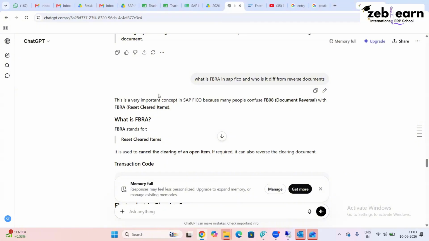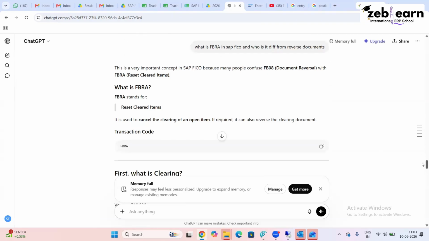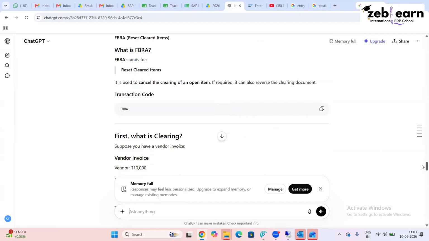This is a very important concept in SAP FICO because many people confuse FB08 document reversal with FBRA reset cleared items. What is FBRA? FBRA stands for reset cleared items. It is used to cancel the clearing of an open item. If required, it can also reverse the cleared document. Transaction code FBRA.